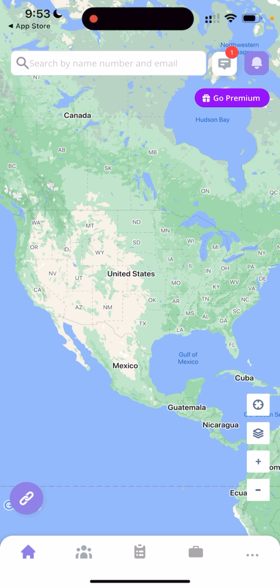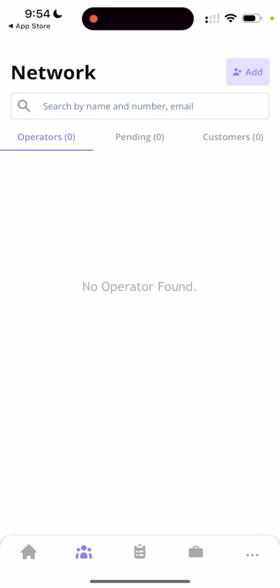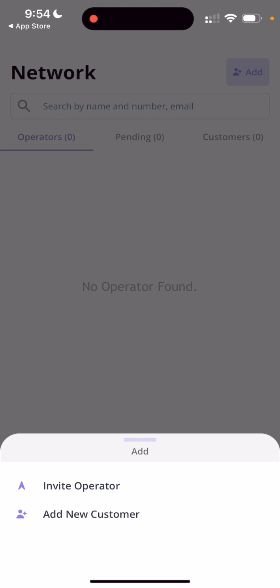So the first thing I'm going to show you is how to invite your drivers, your operators, your employees. Next to the little home image on the bottom left, there's the network image, an icon of like people. So click on that. Here it's going to tell you about each tab and what it does. I'm going to skip that for now. From here, you want to click on add on the top right, and then you want to invite operator.